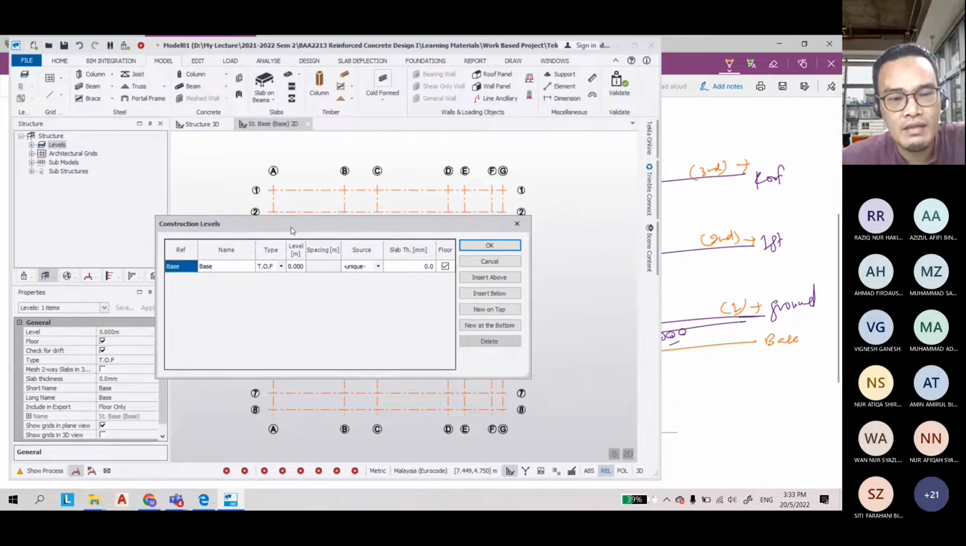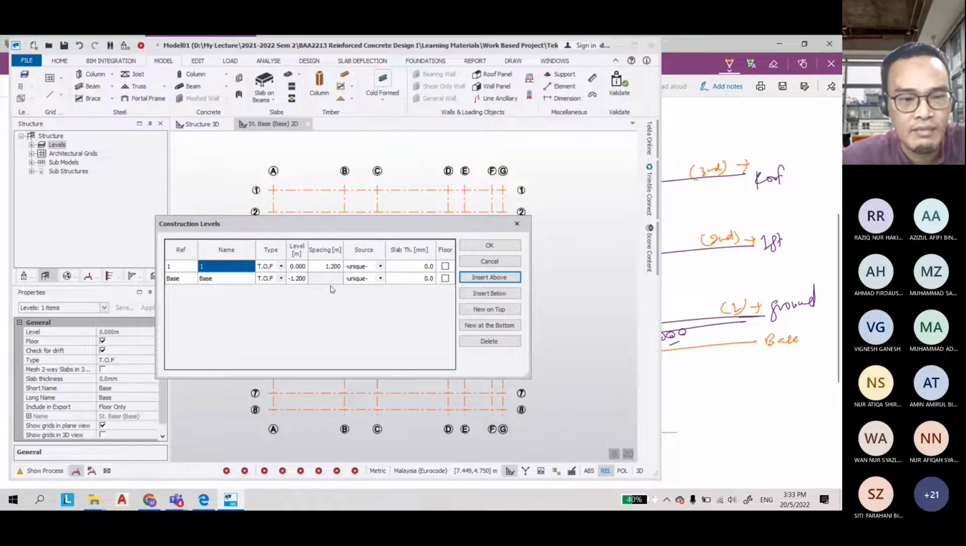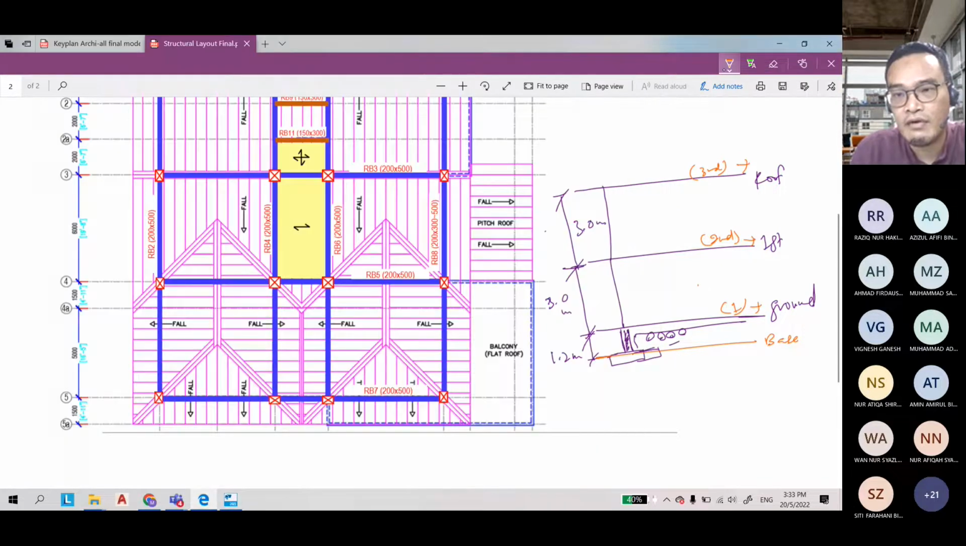So the base here, the level shall be -1.2 because it's under the ground level. -1.2. This is not the floor. And then you click somewhere here, and then you go to insert above. Reference is 1, but you can name it as ground. And then the type, TOF. TOF here stands for top of foundation.